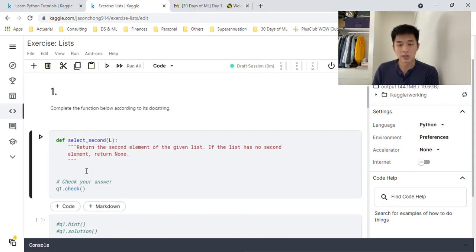Sounds like we need an if statement because we have to check if the list has a second element or not. So the first thing we need to do is create an if statement. We want to check the length.